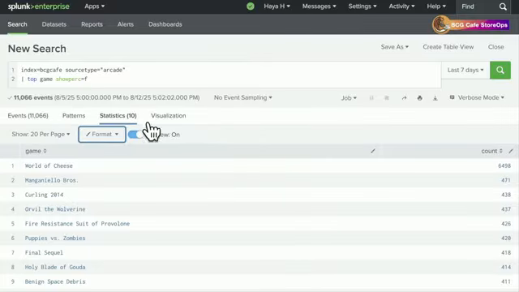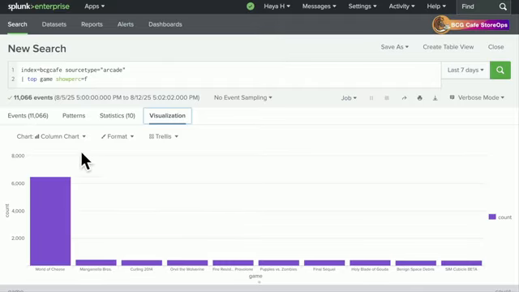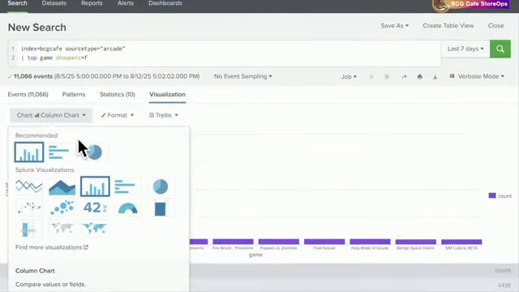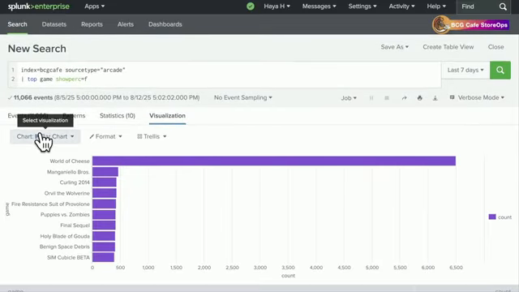Now, additionally, in clicking on the Statistics tab, I can also build visualizations off of my table. So if I click on the Visualization tab, I can see by default, I'm taken to a column chart. And so I can see World of Cheese definitely wins the top product being sold, at least over the last week. But I have other visualization options I can choose from as well. I could make this a bar chart. I could make this a pie chart.